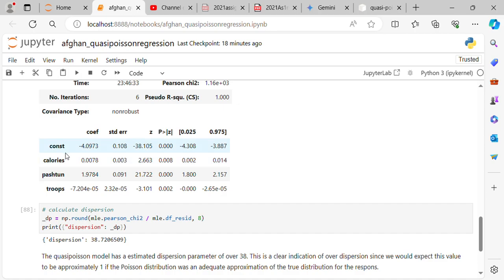Then we look at the coefficients. The constant is minus 4.0973, calories is 0.0078, Pashtun is 1.9784, and troops is minus 7.204 times 10 to the power minus 5. Looking at the p-values, they are quite close to 0, so all of these four variables are very important.